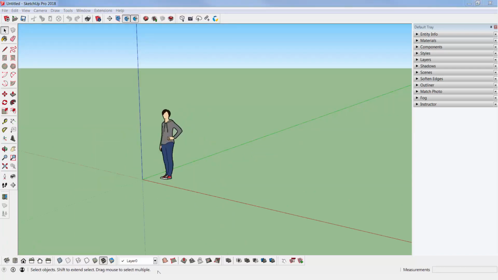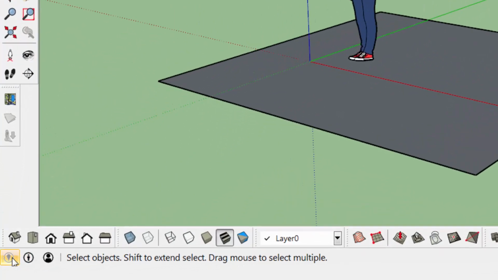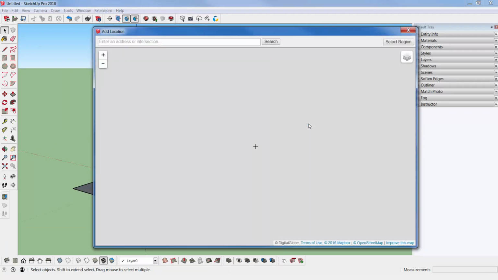Moving down to the bottom, we have the status bar. This will help guide you through various commands. If I for instance click on a rectangle, you'll notice that it's asking me to pick the first corner and also the opposite corner. If I hold down Control, that will allow me to draw from the center of the rectangle. The other options I get here down on the bottom left hand side is to geolocate my model. This will allow to manually set it or to click on add location and bring in a map.